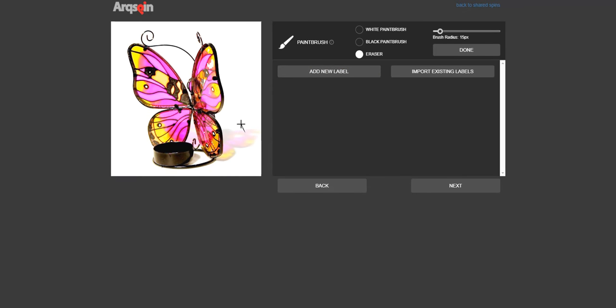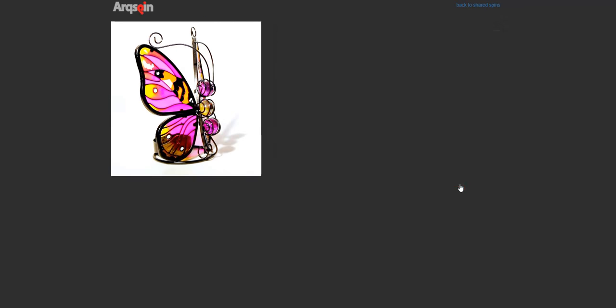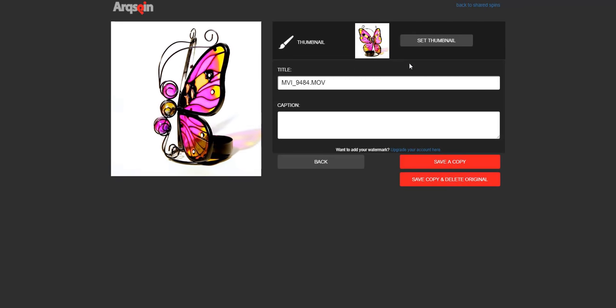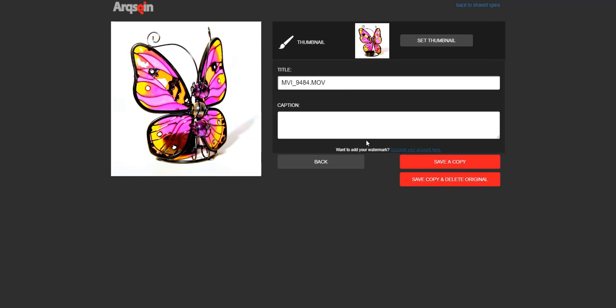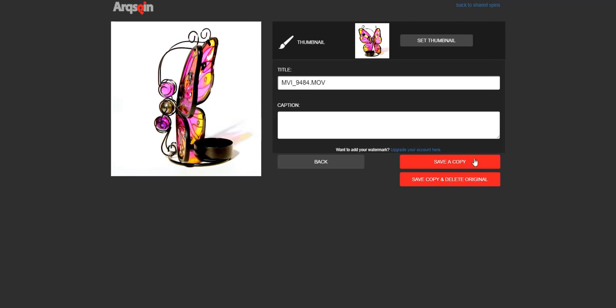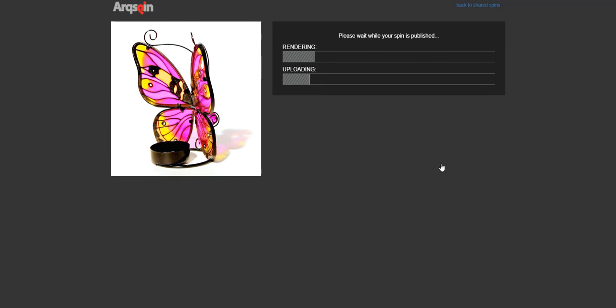Maybe if you have to fill in some little gaps or something, you can always add a label, sticking out of something, or if you want to put it here, like this is where the candle goes, and you can put a URL to make it even more interactive, and then you can name it whatever you want, put a caption on it. You can upgrade and put your own watermark, or you can set the thumbnail as well, and then we can save a copy. So it's going to do that real quick. Actually, I probably should have done the other one, save a copy and delete the original.